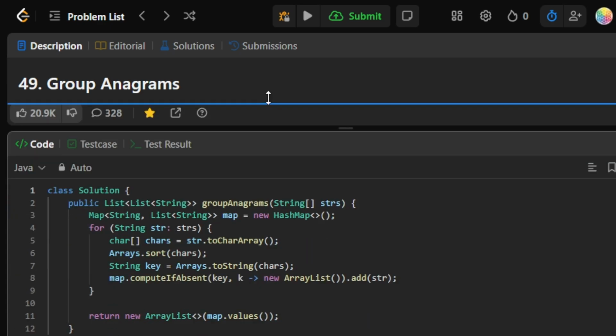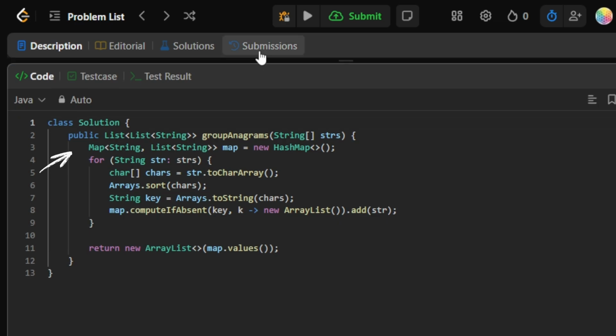Let's check the code together. We have a string array and we are creating a map of string to list of string. String is for the sorted key and list of string is for the list of the words under this key. We loop over all the string elements. We convert each word to a character array, then we sort our characters. When we convert this sorted character array to a string again, this is our key.